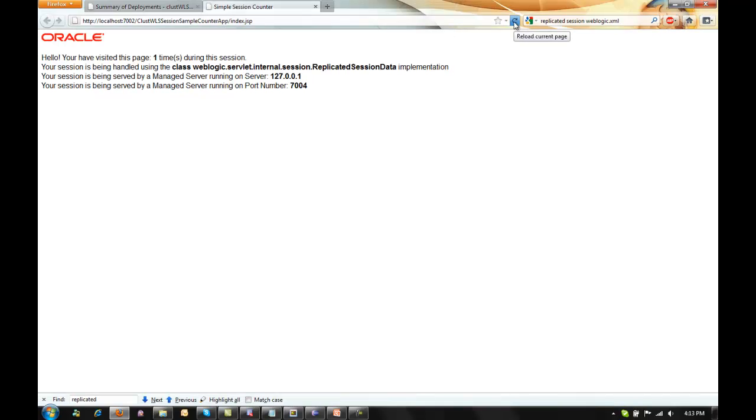Now let's go ahead and reload the page a few times to make sure that the counter gets incremented every time we reload the page. One of the other things that you'll also notice as we're incrementing the page is that it's being served by the same managed server within the cluster. And this is because of the sticky sessions. And now let's go back to the administration server and stop the managed server that's running on port 7004. And we'll come back to this particular page and reload this page to indicate that the session has not been lost and that the session counter will get updated to 10. However, the managed server that's going to be handling the request will be the only running server in the cluster, which is on port 7003.